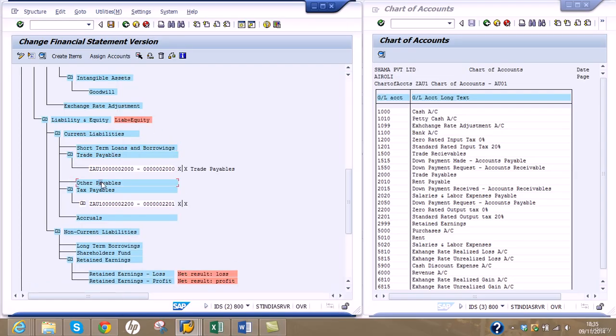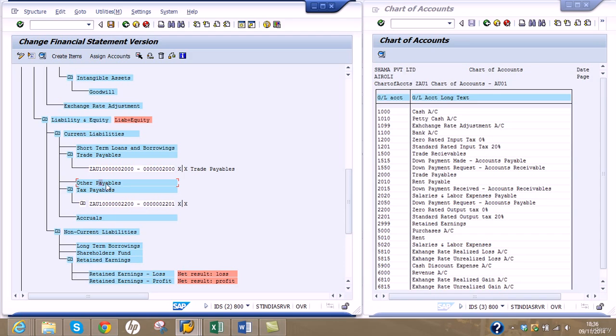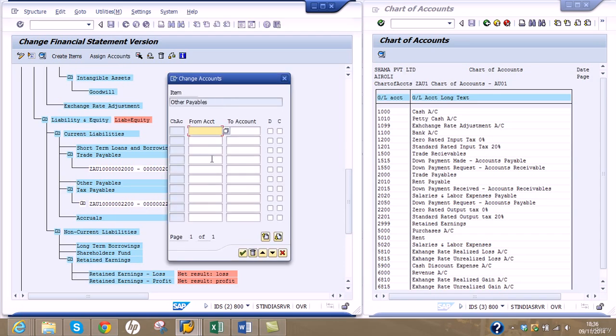Then assign accounts, or you can categorize it. Create items, and this will be administrative expenses, administrative cost, liability. I mean, we don't need to break it down like that. All right, so other payable, assign accounts, and this will be rent. Rent is 2010, and then salaries, 2020. Then debit credit, debit and credit.